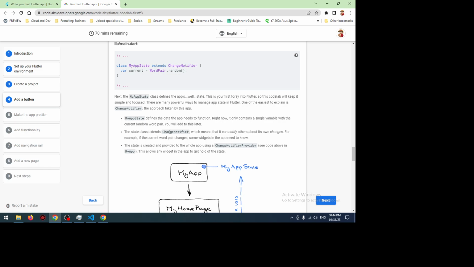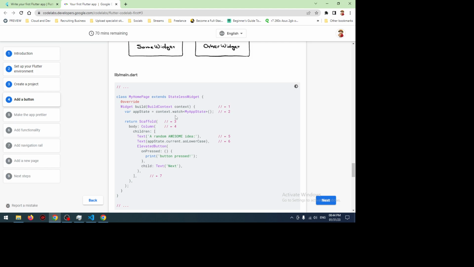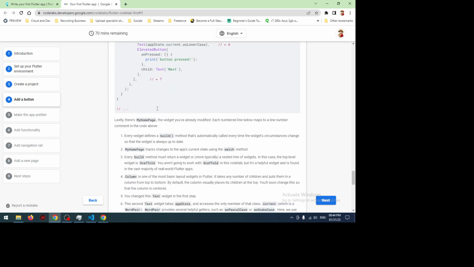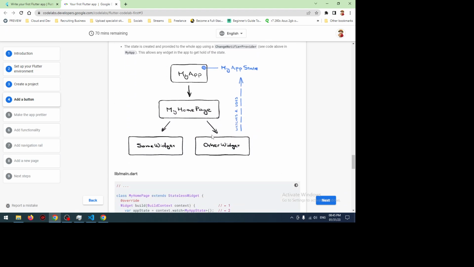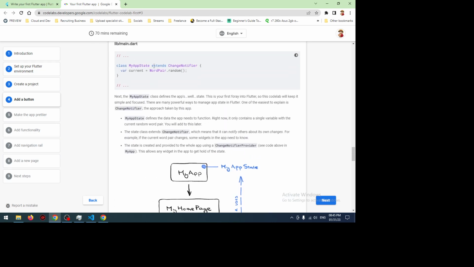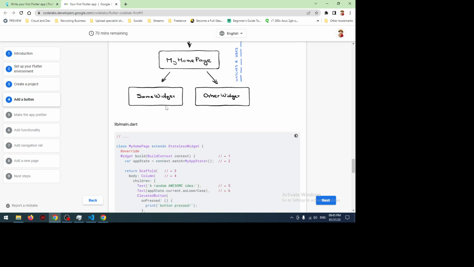The state class extends ChangeNotifier, which means that it can notify others about its own changes. For example, if the current word pair changes, some widget in the app needs to know. The state is created and provided to the app. Okay, this literally explains the stateless widget and the extended widget as they have shown here. MyApp, MyHomePage, some widget, and the other widget, and that's where this ChangeNotifier comes from.